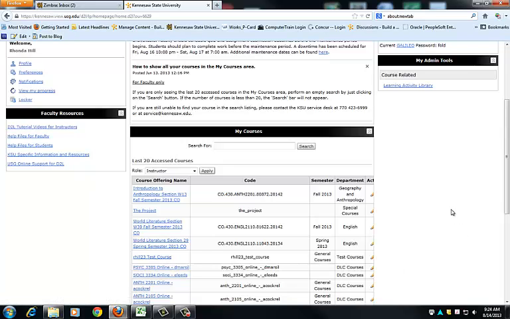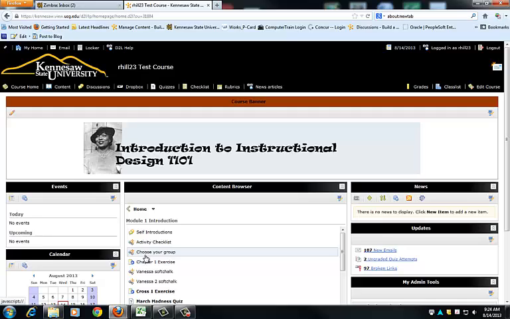So what you want to do first is go ahead and go to D2L and log into your course. So I'm going to go to my test course. Now, the key to creating rubrics in D2L is that first you have to have enabled rubrics. Notice here at the top, rubrics is enabled on this course.